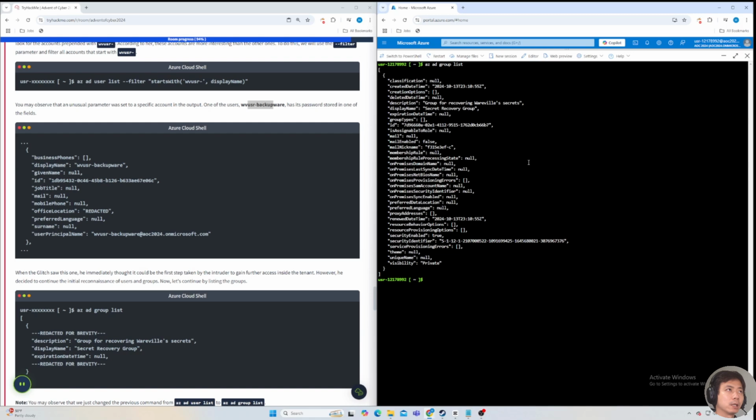And again, we see this group name, creation date, and description: group for recovering Wareville secrets. The display name is secret recovery group. Then there's the ID of the group, and some other additional information about the group, most of which are not needed. Alright, so we've got information about the group.